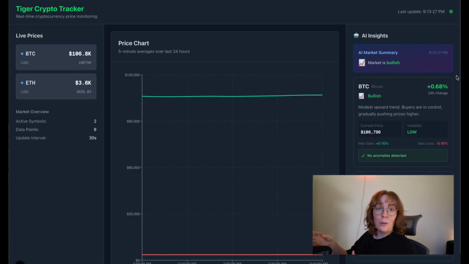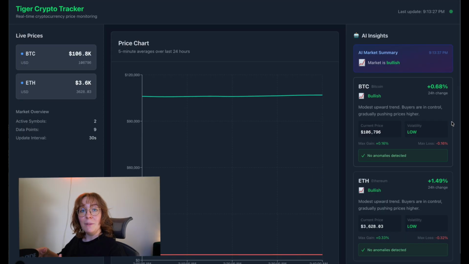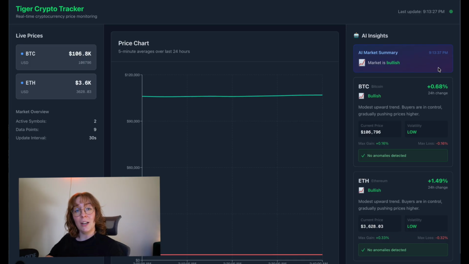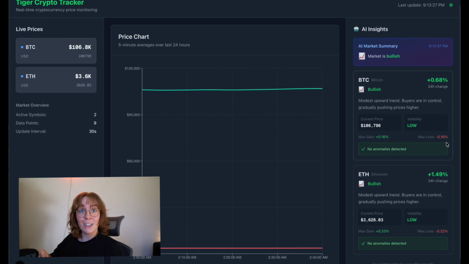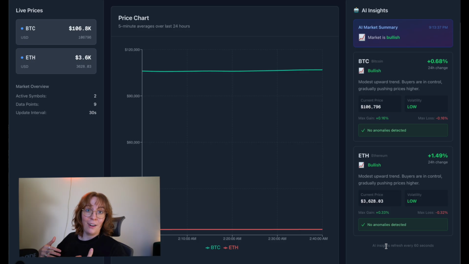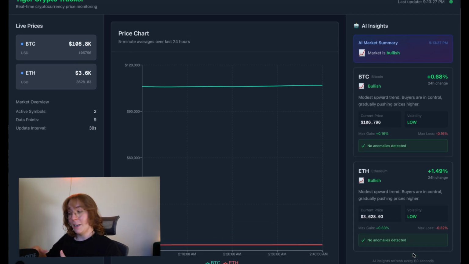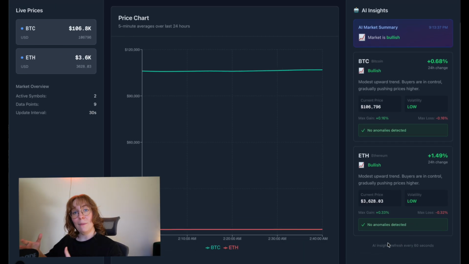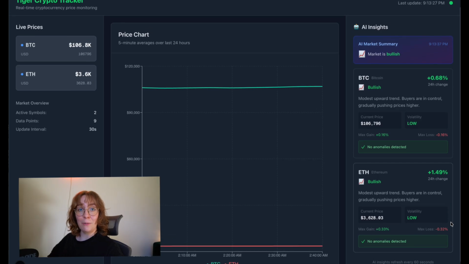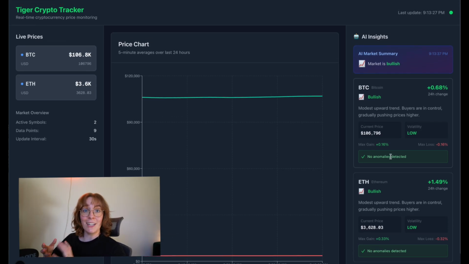So if we come over to our running Next.js project, now we can see we have this panel of insights that was generated by our analysis on Tiger, and it took almost no effort on my end to set this up. It's automatically reloading these insights for us every minute, and this is all just based on the data that we've been ingesting into our transactions and assets table.